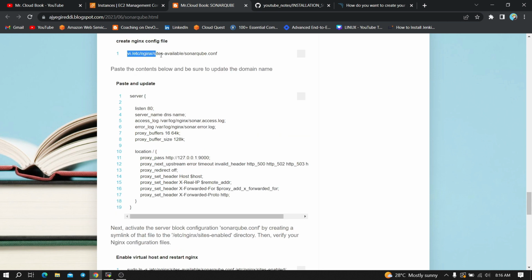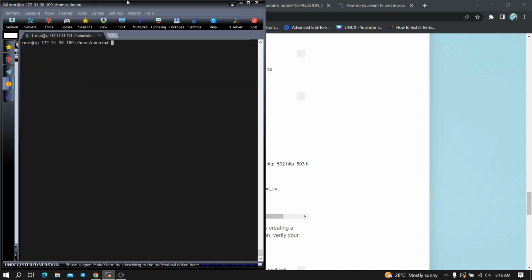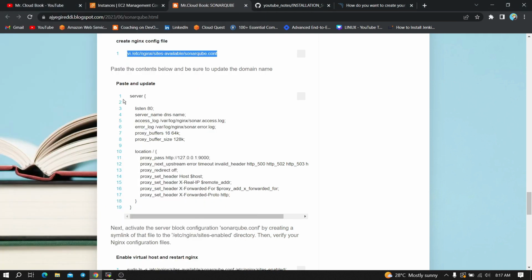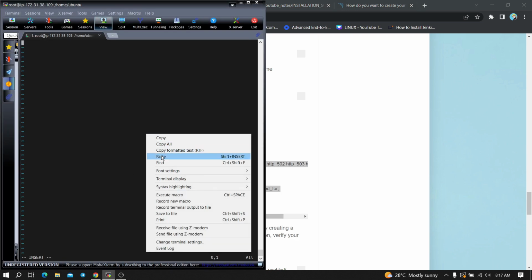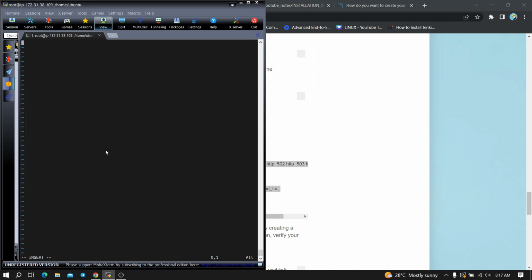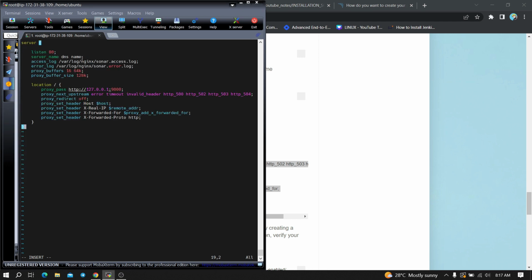First of all, I just copy this command. Just right click and copy, and I'm pasting here. Right click, paste, enter. It will open a new file, go to insert mode and add everything up to the 19th line. Copy, right click and paste it here. Okay, just change your DNS name here.